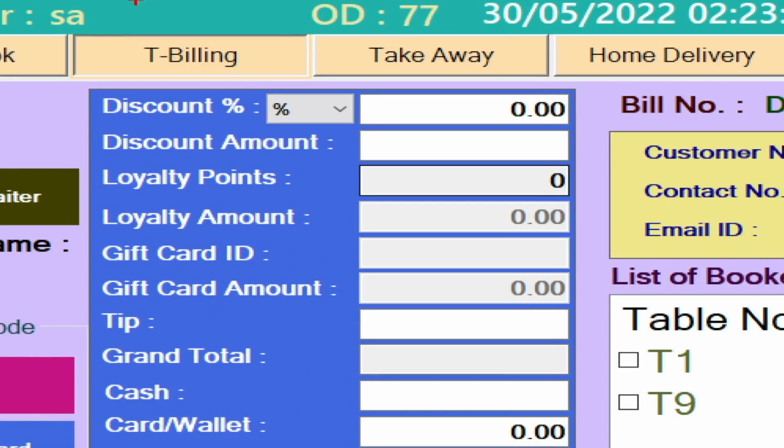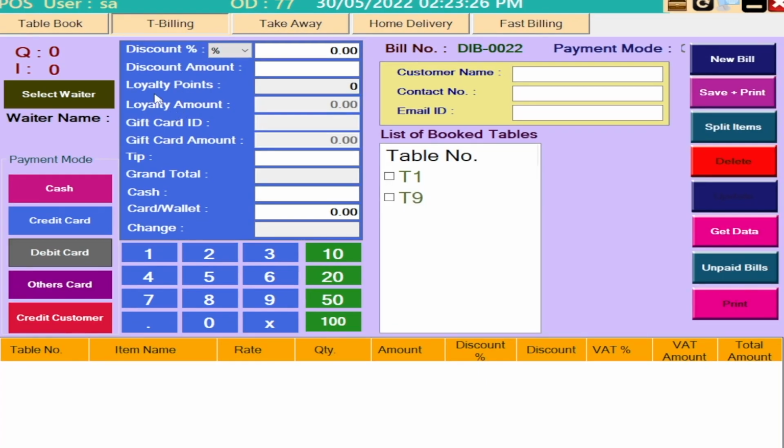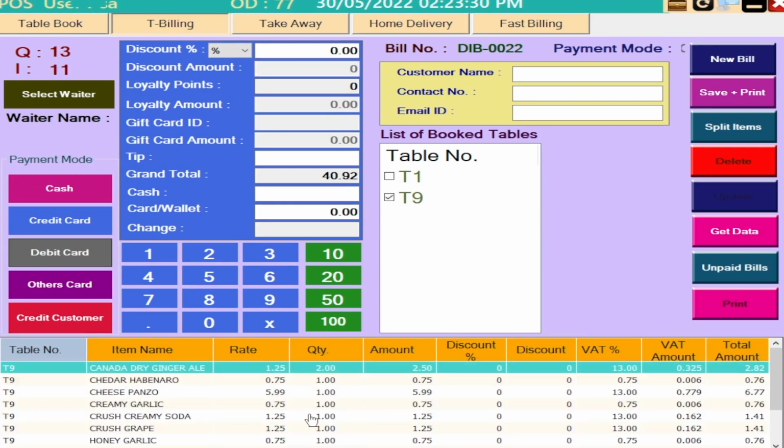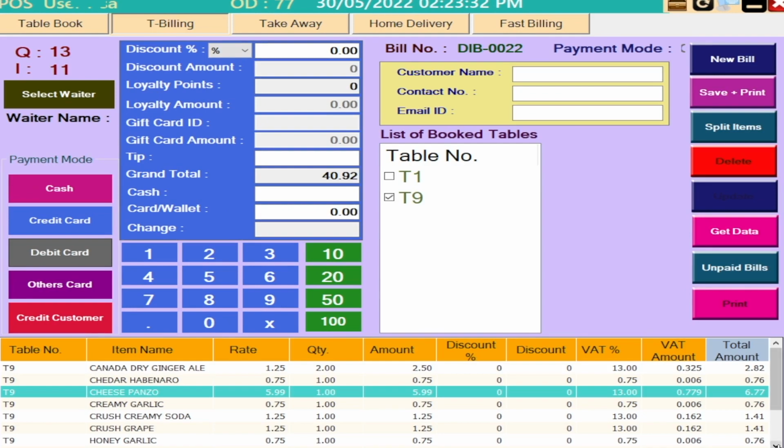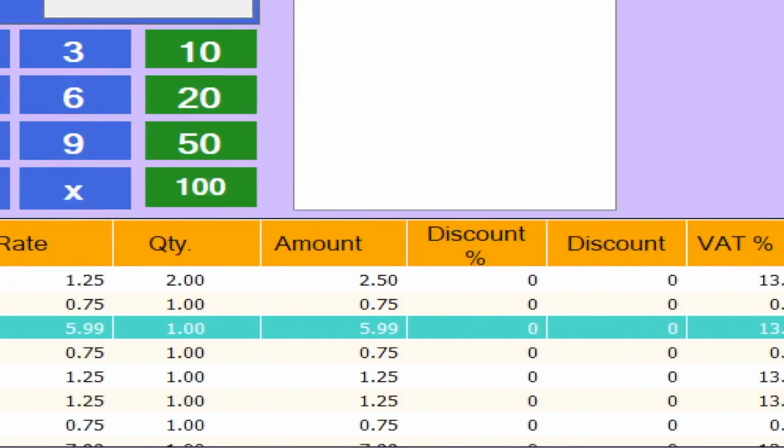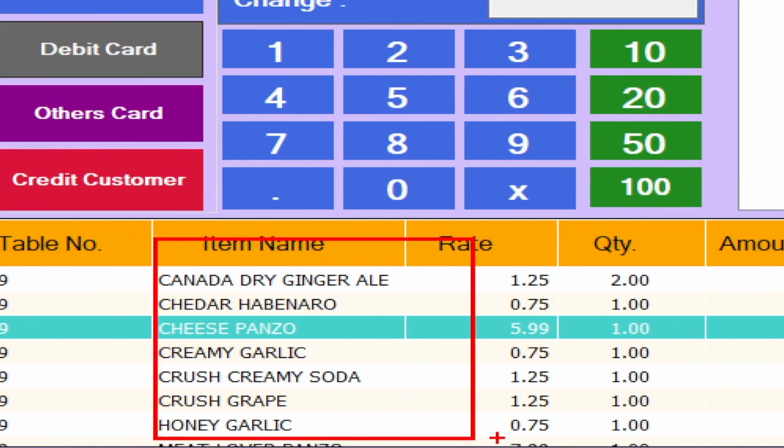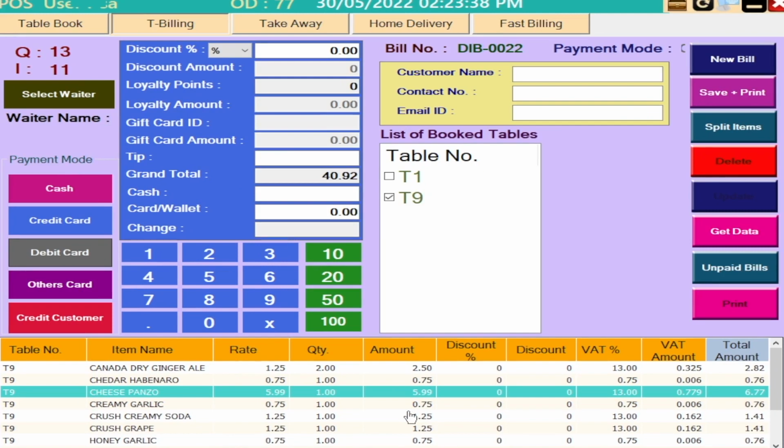For table billing, you can go here and select table number 9. All these food items will display over here, whatever food he has taken. See, so let me show you how to do the billing. There are two options: either you can do an unpaid bill or a paid bill.